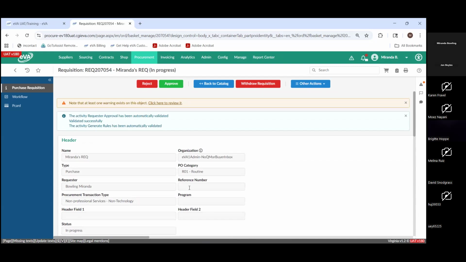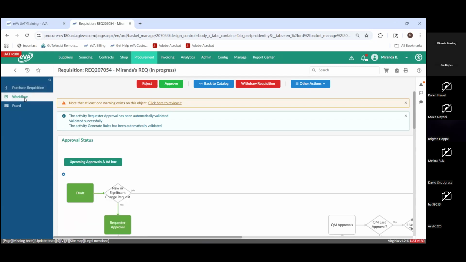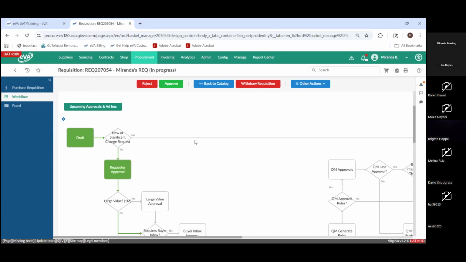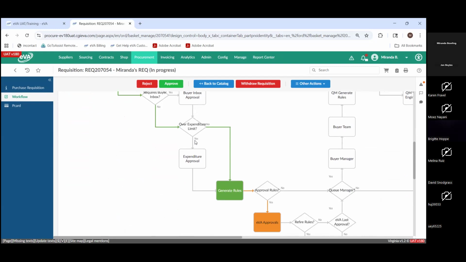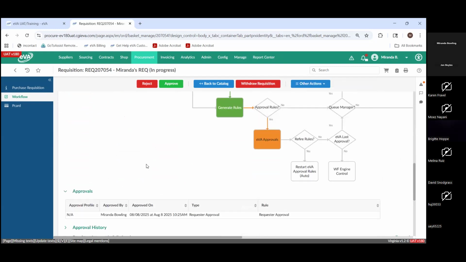Okay. So going to bring you guys on over to the workflow. Because I submitted my request for approval, it launched the workflow. So now it's going to give me some information about where this purchase requisition is headed and which bucket it's in and what approvals it's waiting for. So at this point, it's waiting for EVA approvals.